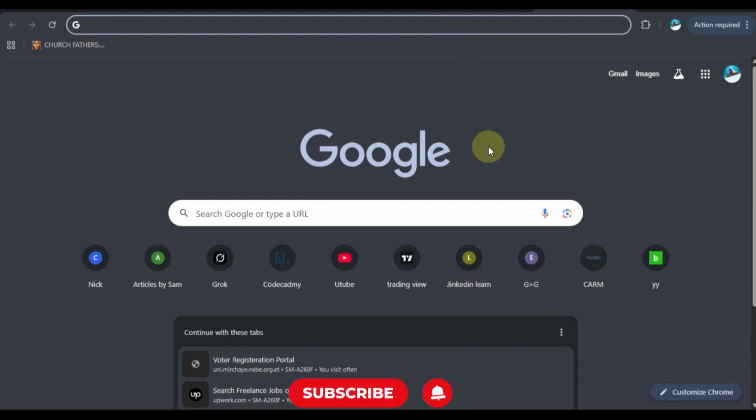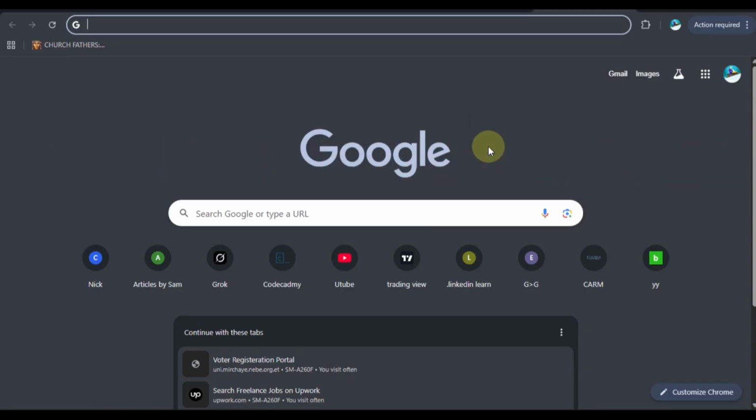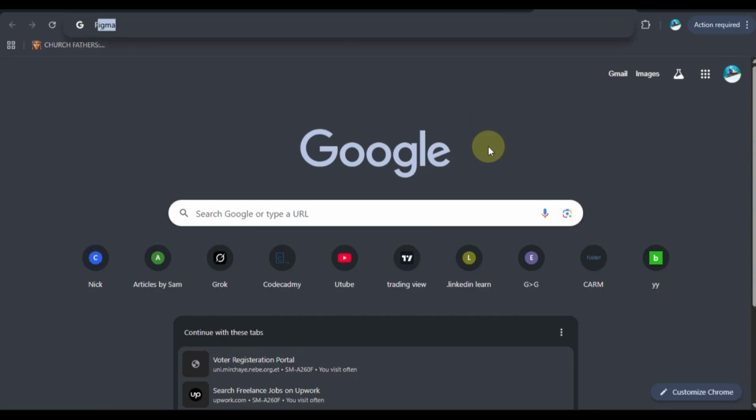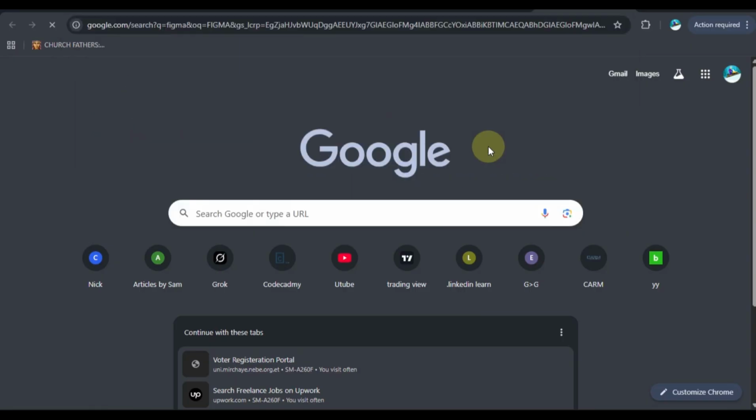Today we're diving into one of the most important fundamentals in Figma, working with layers. It might seem simple at first, but once you really understand how layers work, everything in your design workflow becomes faster, cleaner, and way more manageable. By the end of this tutorial, you'll know how to navigate, hide, lock, and organize your layers with confidence.